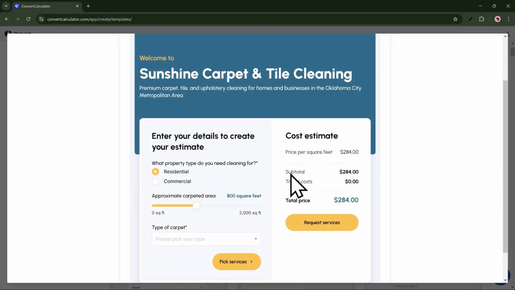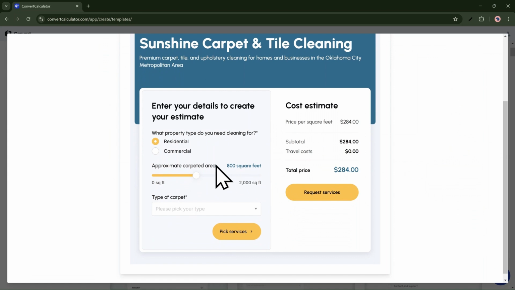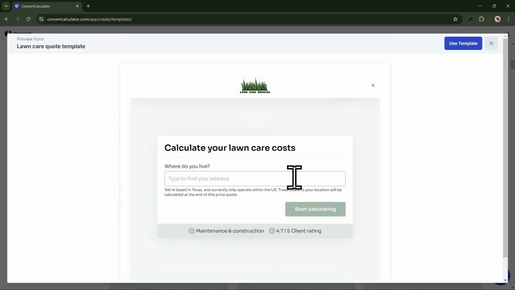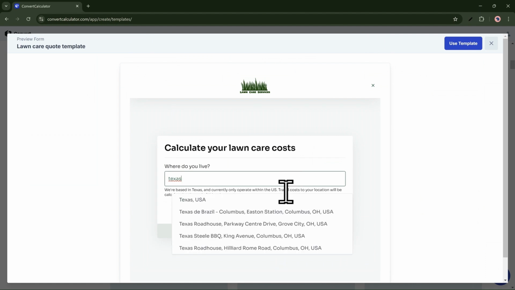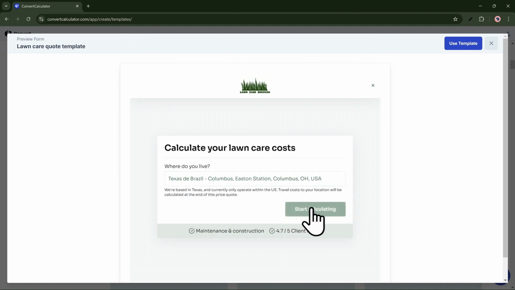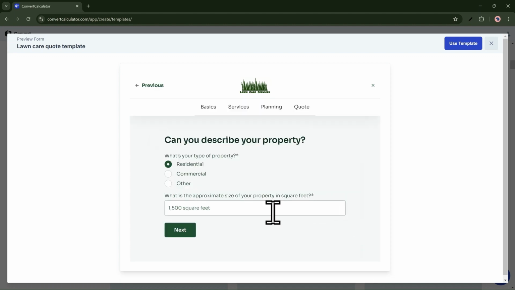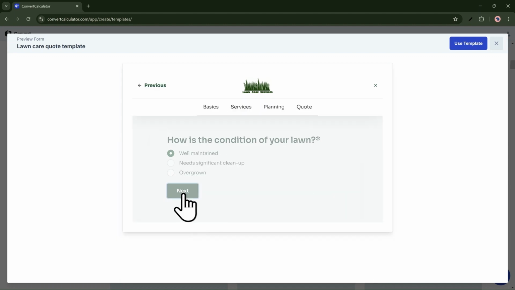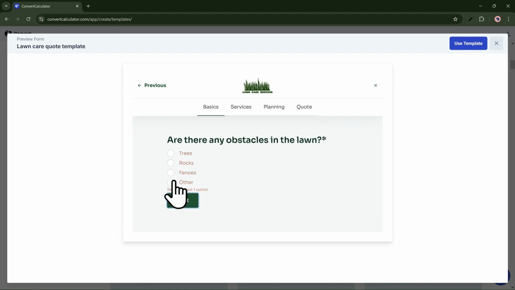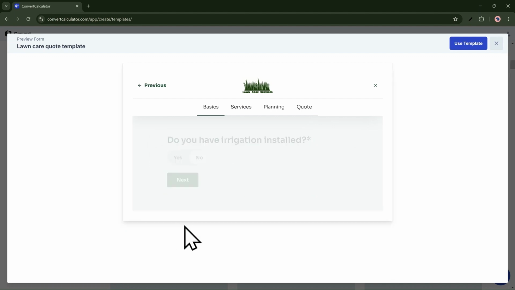There are lots of calculators to create. This one's a sunroom and tile cleaning calculator with different input fields like a drop-down. All these come together to display a price. This lawn care calculator asks for location to calculate distance and travel costs. It's a multi-step form which reveals one question at a time. It also handles error reporting well.